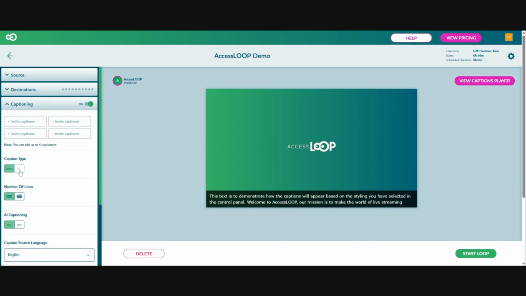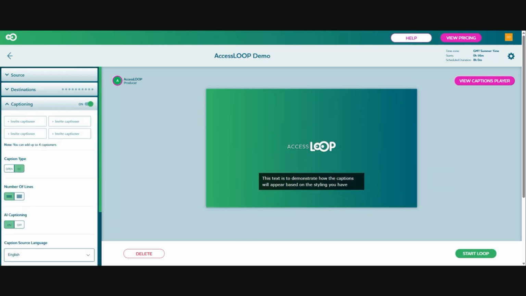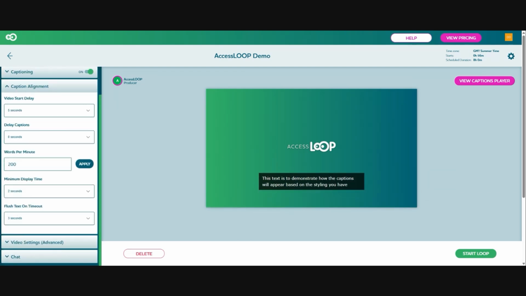So I'm just going to change this now to closed captioning. And we're then going to look again at this caption alignment. And you can see I've got a lot more choices now because closed captions can fall out of alignment, and we want you to have the exact and precise controls to keep those captions exactly in time. So as I said, you can delay the start of the video to allow the, say, human captions to catch up, or you can delay the captions to allow the AI to slow down.